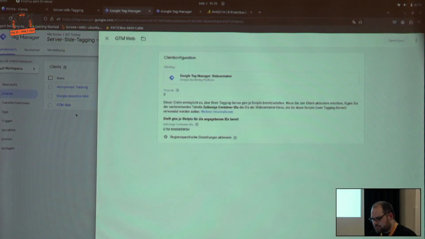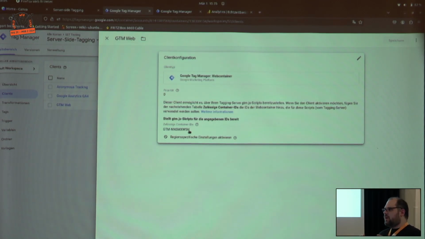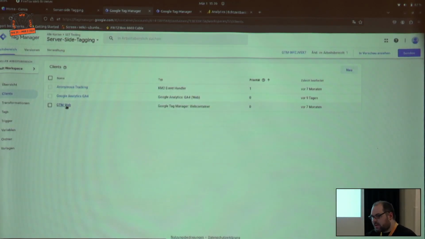So in the web client, you configure the container ID from your web container, so that when you load your container on your website, you will load it directly from your custom URL, and the request will be sent to the server container, and this client will capture this request and will send back to you the container's JavaScript. It's the same JavaScript you would receive if you called the web container directly, like in the default configurations that are done normally.